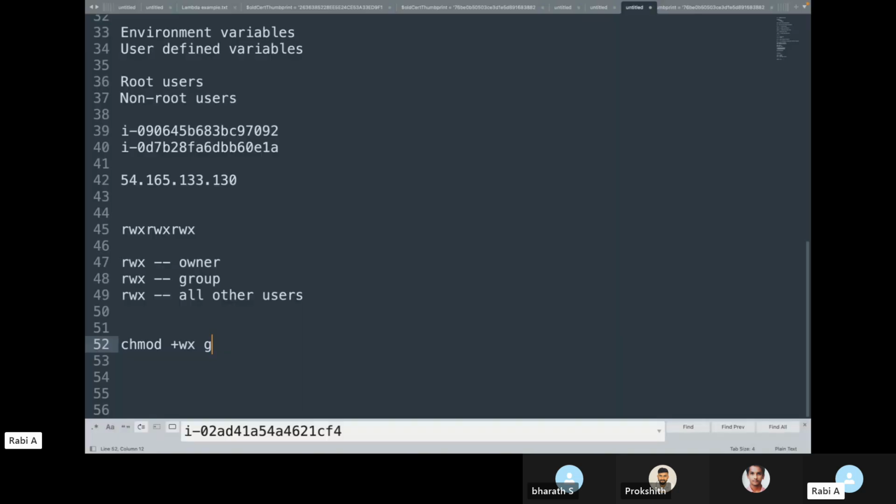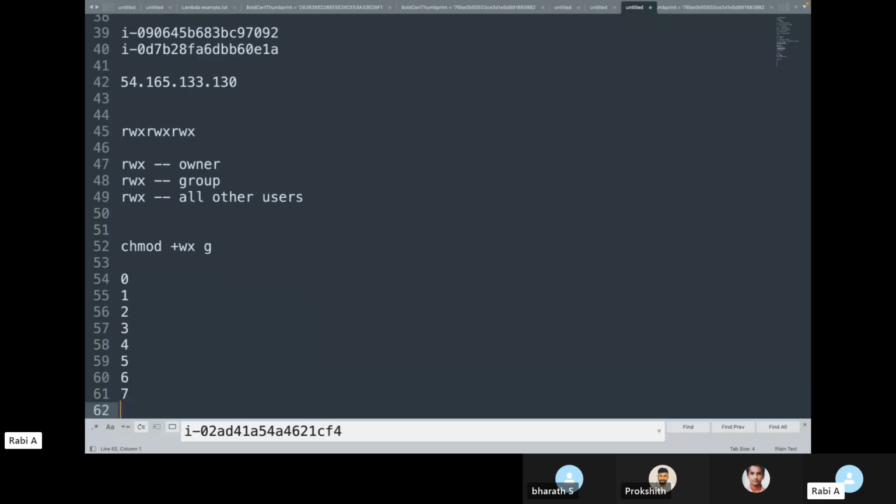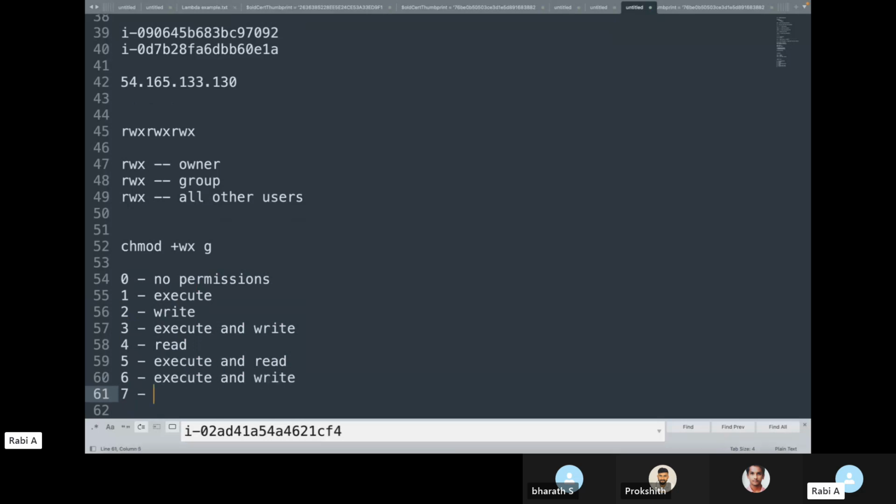The other way is the numeric format, which goes 0, 1, 2, 3, 4, 5, 6, 7. 7 is the last one. 0 is no permission. 1 is, I think, execute permission. 2 will be your write permission. 3 will be execute and write. 4 will be your read permission. 5, I think, is execute and read. 6 will be read and write, and 7 will be all the permissions: read, write, and execute.